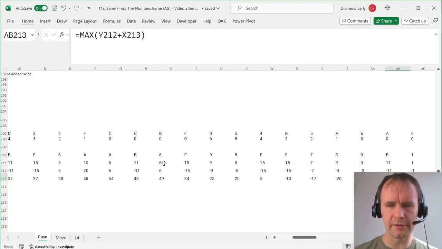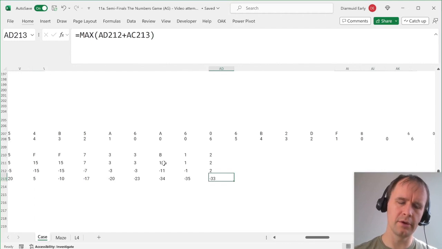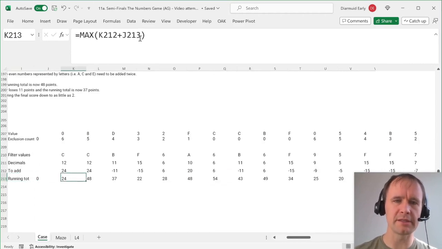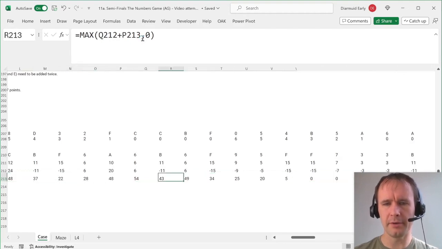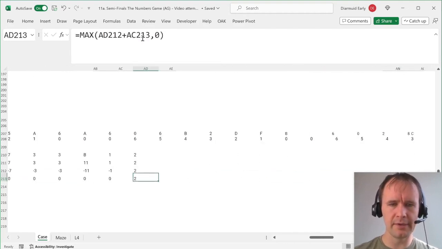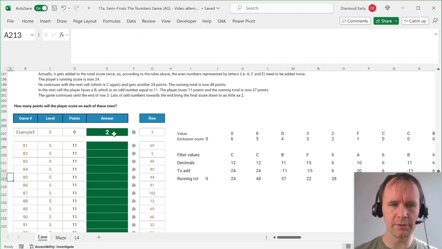And wait, did I see a negative number there? I did. Oh, sorry, not max of this plus that, max of this plus that, and 0. In other words, don't go below 0. There we go. And that ends us up with a 2, which is what we're supposed to get, so that's good.